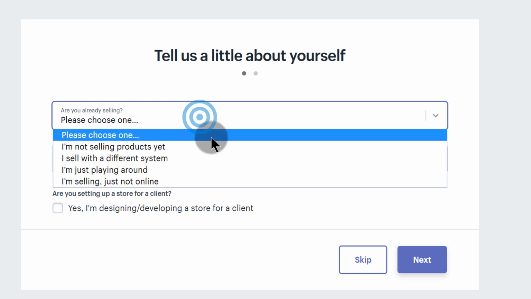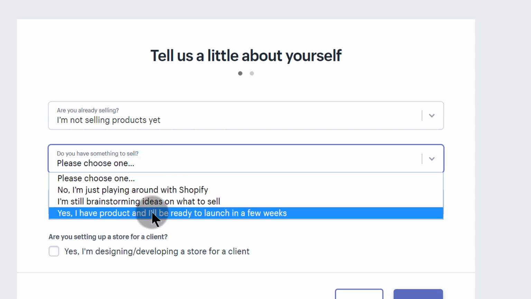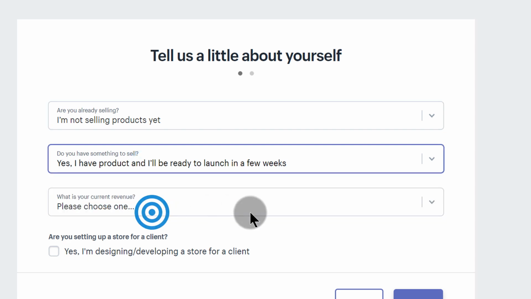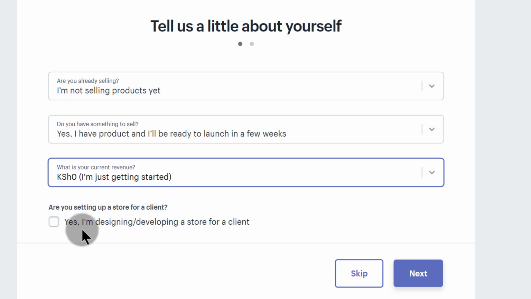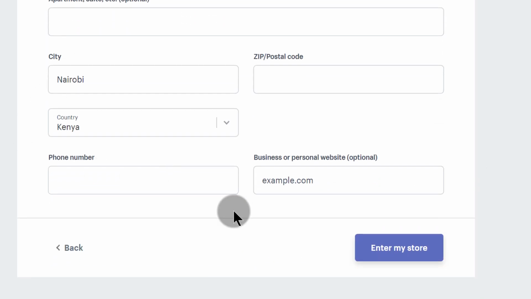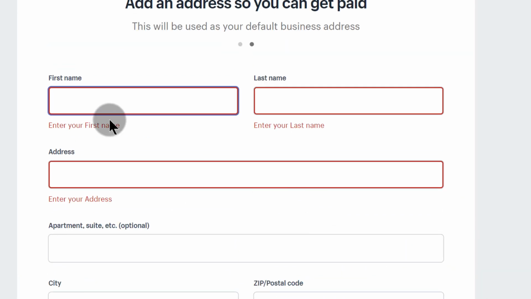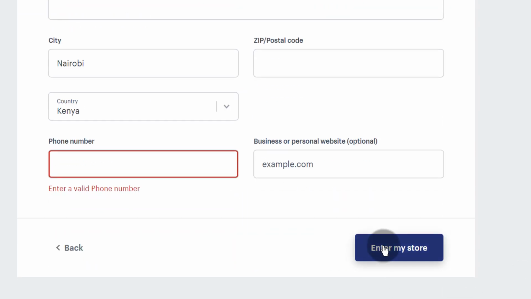Are you already selling online? Let's say I'm not selling products yet. Do you have something to sell? Yes, I have products to sell, ready to launch. What is your current revenue? I'm just getting started. Yes, I'm designing a development store for a client. So just go next. You can also skip this. Next. And then an address so you can get paid. Add all your information here. All this information, make sure you add all of them. Everything that is mandatory. Let me see what is mandatory here. You can see these are all mandatory. So fill in all this and then click on enter my store.